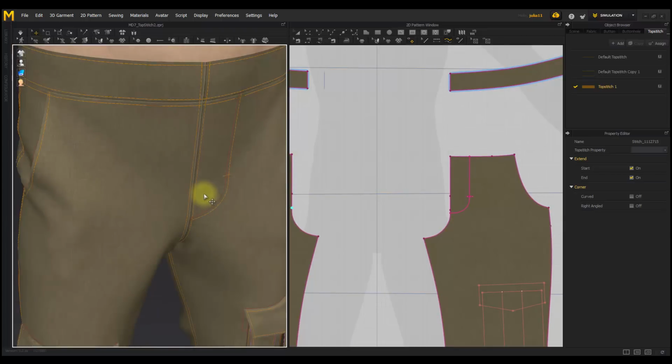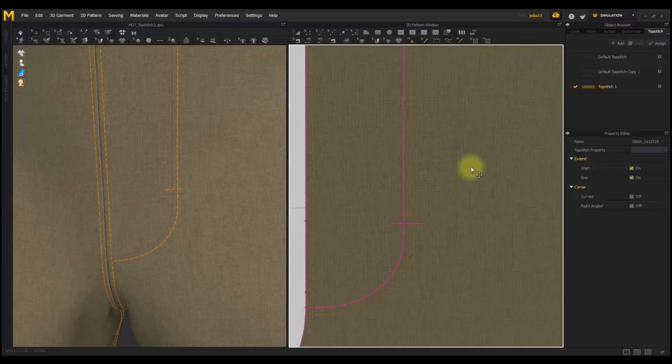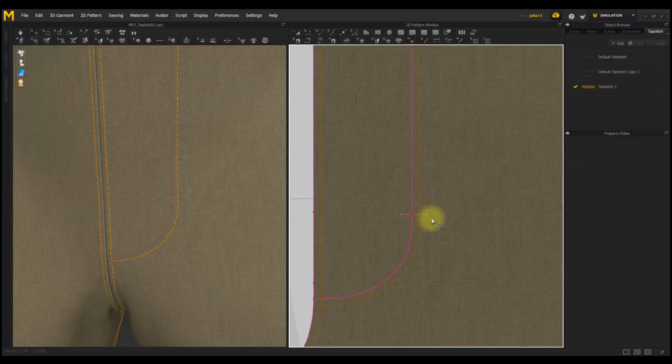Now, let's create a bar tack stitch on the front zipper. After confirming that bar tack stitch is checked in the object browser, use the Segment Topstitch tool to create a bar tack stitch on the internal line. It creates a bar tack stitch on the front of the zipper too.